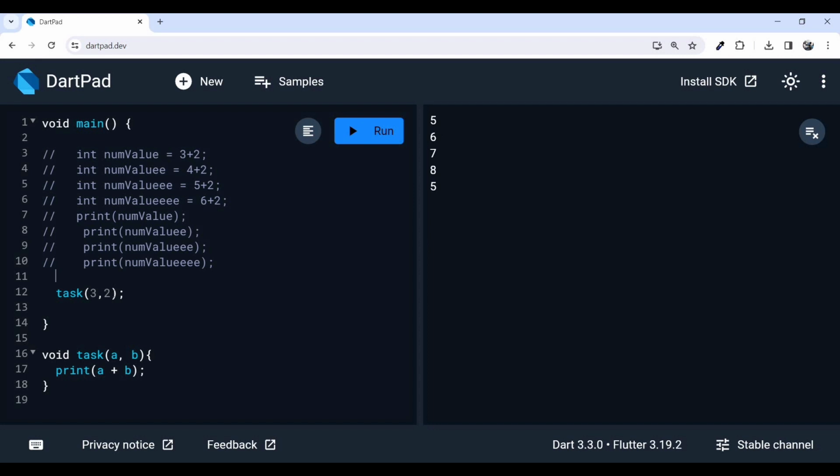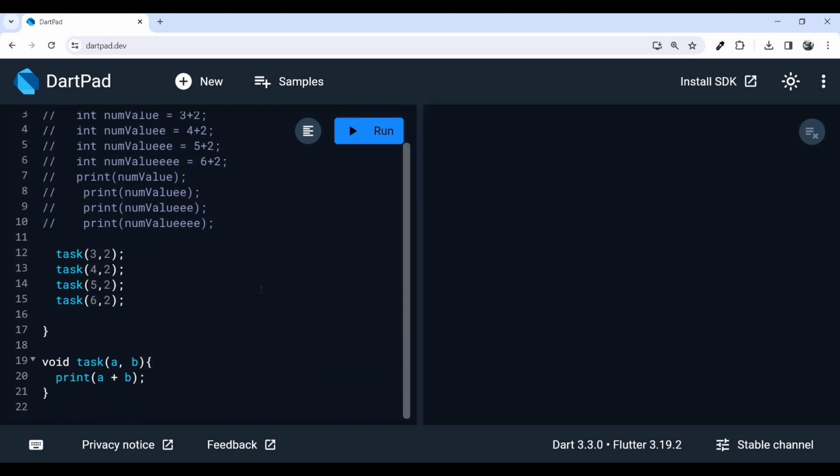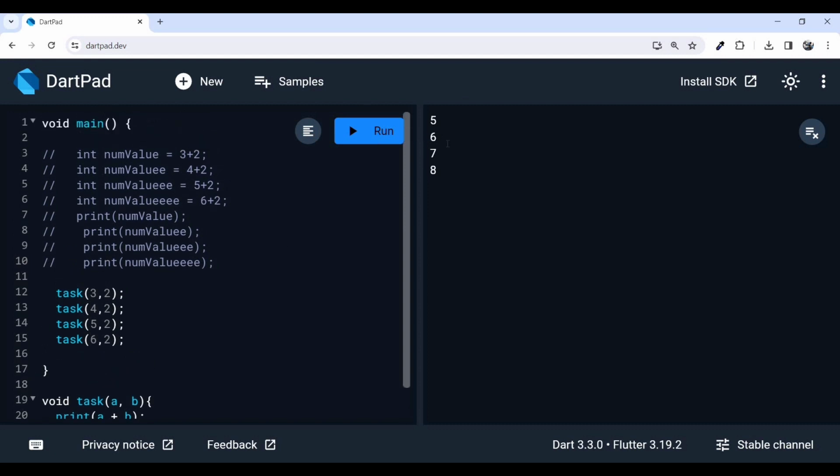b. So whatever I provide here, I can go ahead and duplicate this, Control B, and paste this into 4 places. Let me go ahead and change all these values: 4, 5, and 6 is what I have here. So I have 4, 5, and 6. Let me save and let me run. So you see, it gives me the outputs 5, 6, 7, and 8.